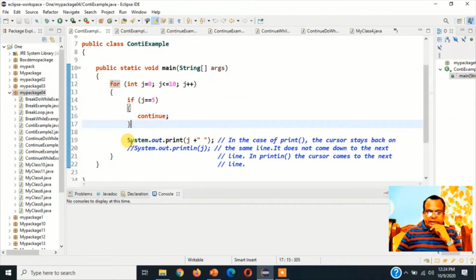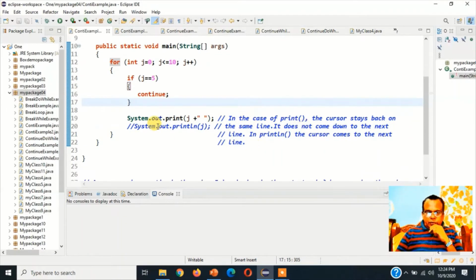Next, System.out.print(j + " "); And one more option I have got, System.out.println(j). Both you can use. I will show you both. There's a difference between the two. You know the difference between print and println. In the case of print, the cursor stays on the same line. It does not come down to the next line. In the println statement, the cursor comes to the next line. You know that. Okay, fine.